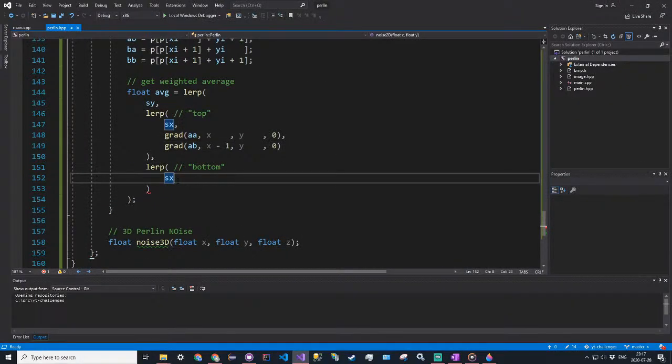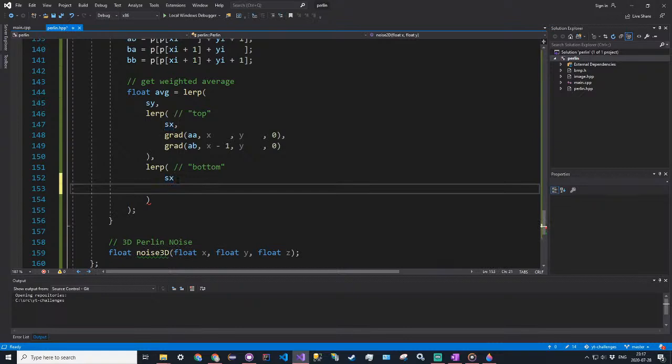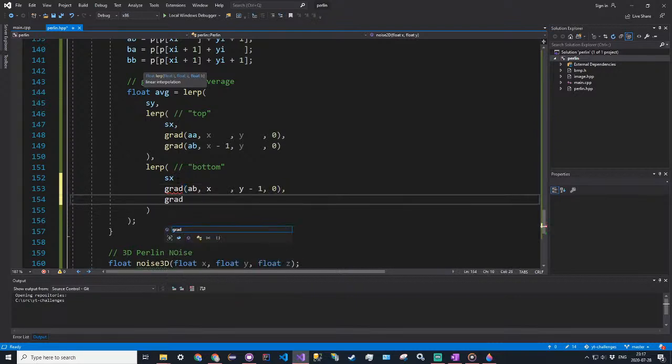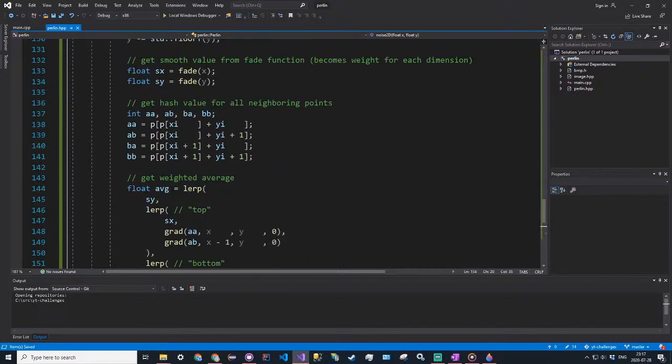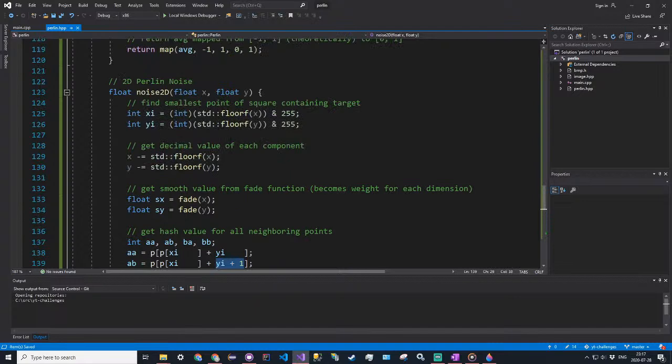Okay, and then pretty much the same thing for the bottom linear interpolation. So gradient of AB, x, y minus 1, and then gradient of BB, x minus 1 and y minus 1. In the 3D especially, we'll see patterns for what is minus 1 and what isn't, and it actually directly correlates to what the hash values were.